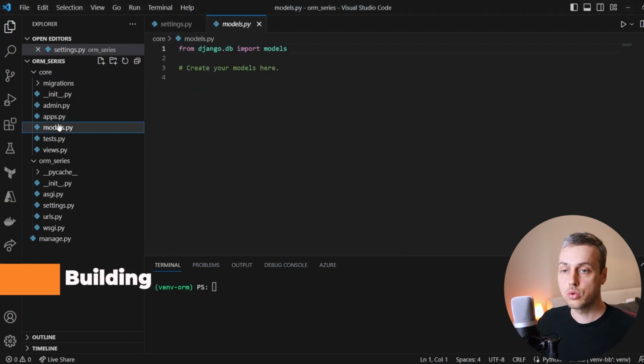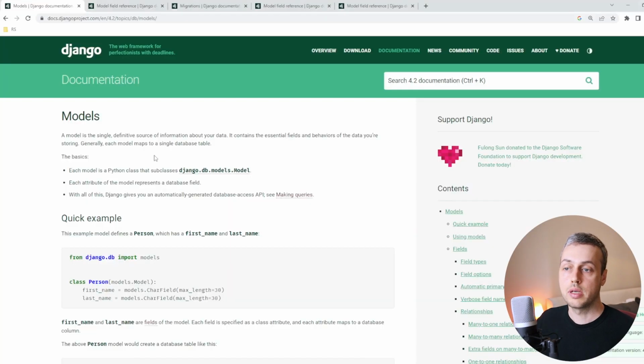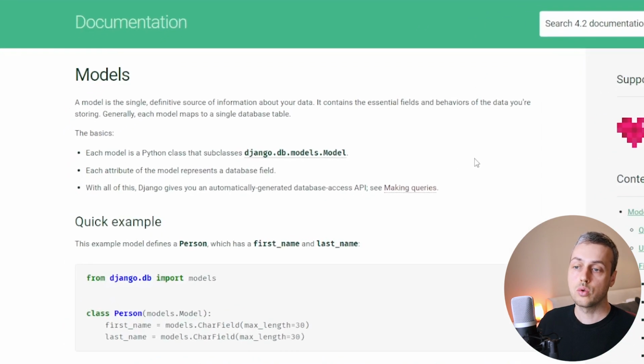So I'm going to open the models.py file, and as you can see we've got an import at the top. From the django.db module we're importing models, and at this point I'm going to go to the documentation page on models so we can see what these actually are. Now, as it says, a model is the single definitive source of information about your data. It contains the essential fields and the behaviours of the data that you're storing in the database. And importantly, generally each model in your Django application is going to map to a single table in the underlying database.